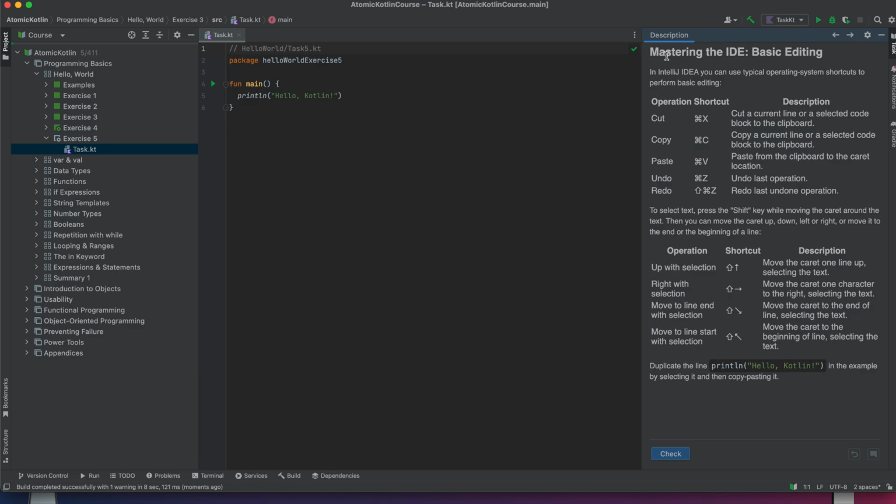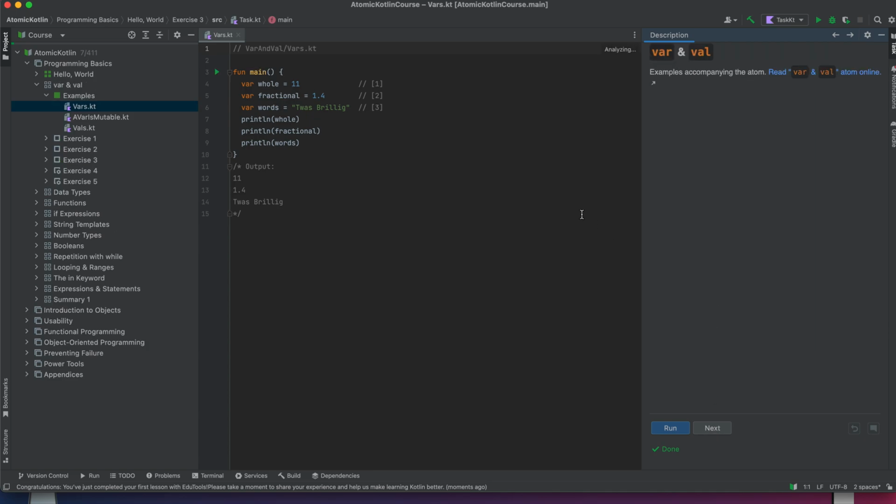So there are different commands, like mastering the IDE, basic editing. You can use typical operating system shortcuts for performing basic editing. As you can see here, cut, copy, paste, undo, all these are simple shortcuts. Extend the selection, move to the end and move to the start. And we also finish this one.